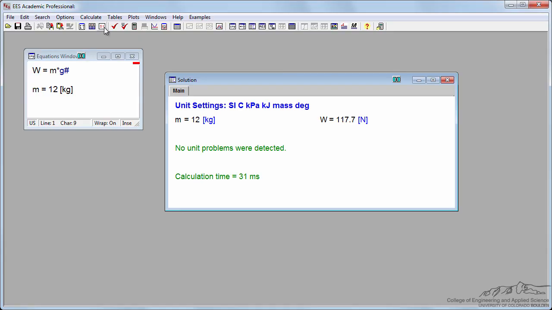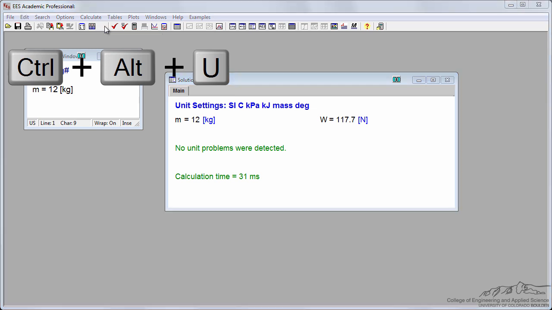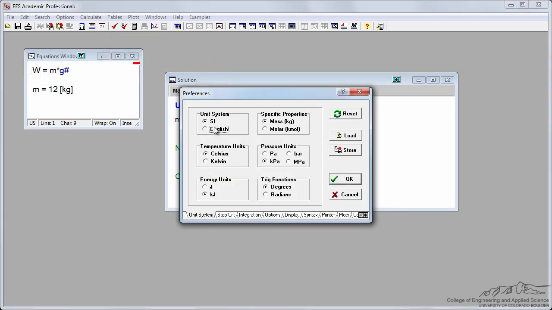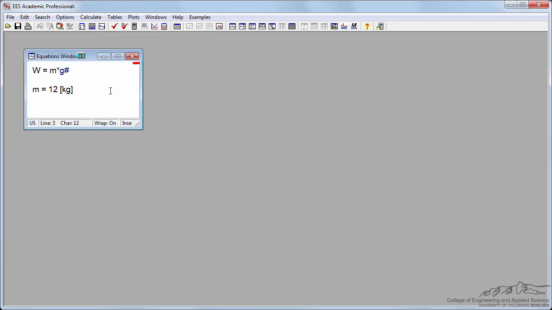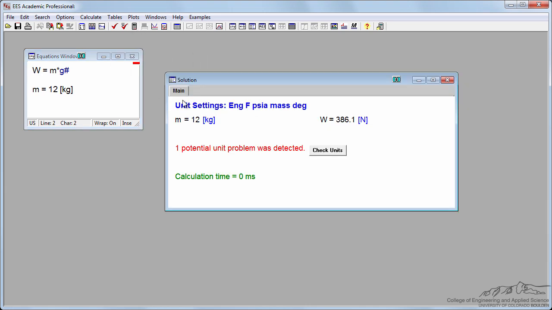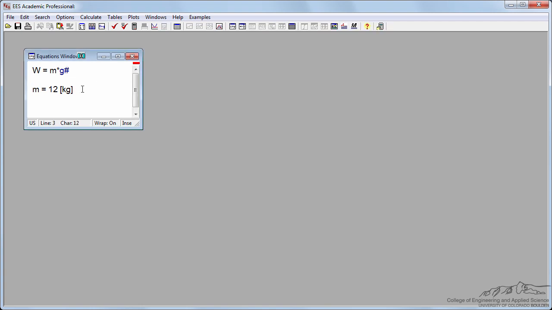Let's try it in English units. I'm going to go up here, the unit system, I'll click this, and instead of SI units, I'll click English, and click OK on that, and now I'll run it with English units, and what it said is a unit problem has been detected. And the reason for that is my G sharp, the built-in gravity, is no longer in meters per second squared.